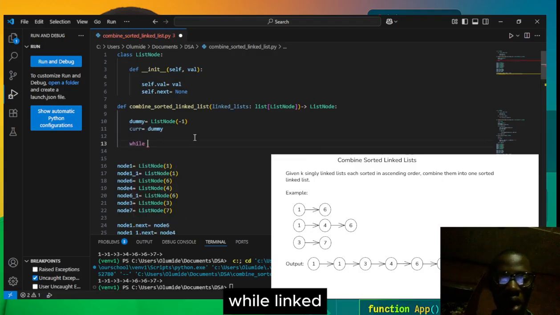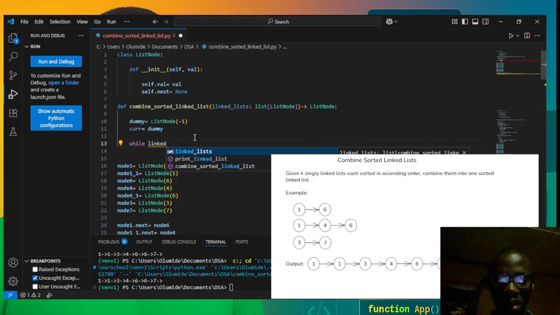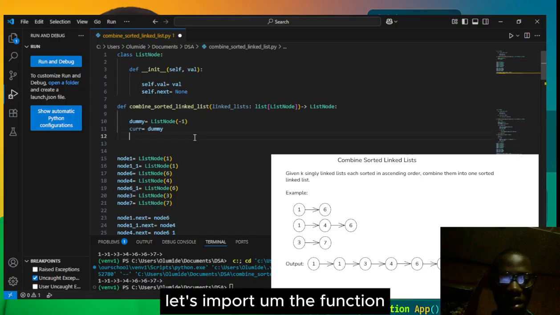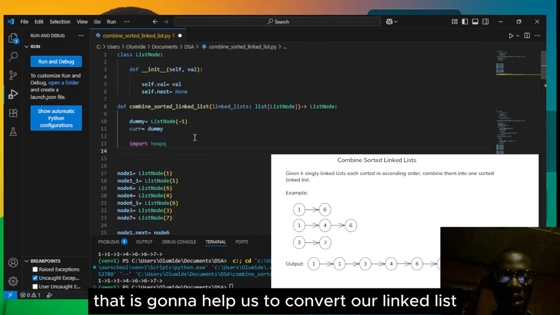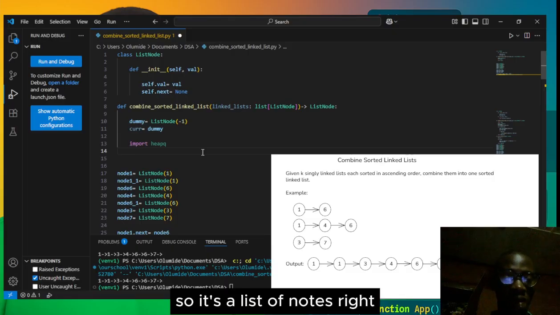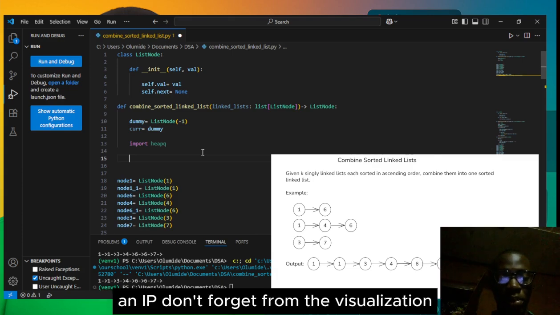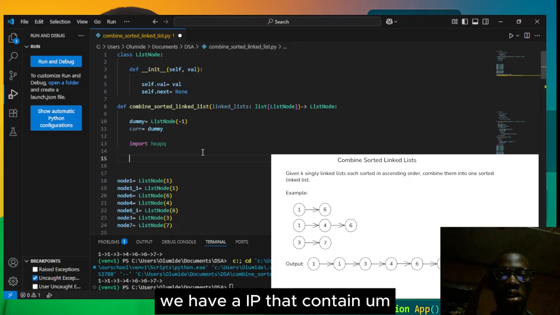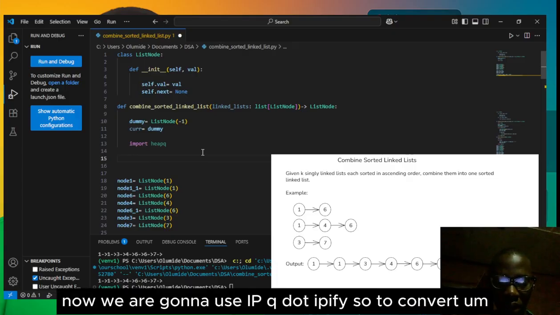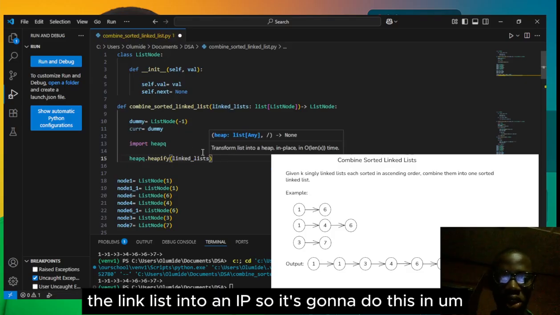So before we apply the while loop, let's import the function, the heapq function, that's going to help us to convert our linked list. So it's a list of nodes, right? Head nodes. So we're going to convert it to a heap. Don't forget, from the visualization, from the logic I explained, we have a heap that contains a linked list. So now we are going to use heapq.heapify, to convert the linked lists into a heap.